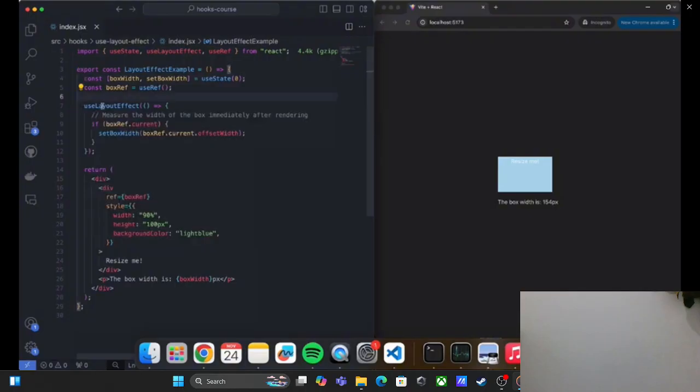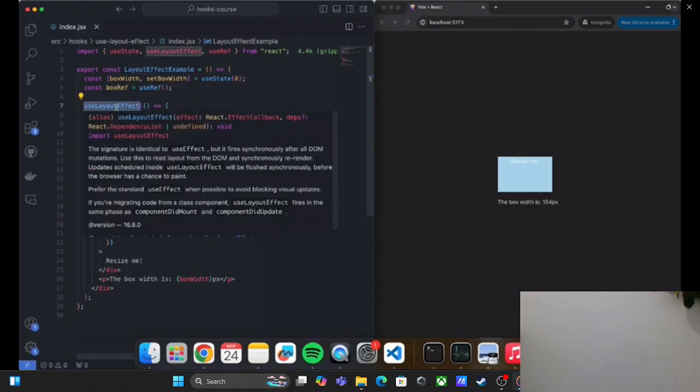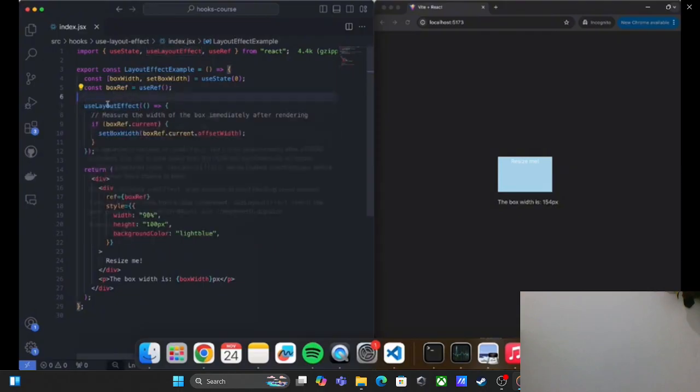So, what is the useLayoutEffect? Its name is very similar to the useEffect, but there's a layout in the middle. So, what exactly is it? Well, think of a useEffect, but for way fewer use cases. That's what the useLayoutEffect actually is.